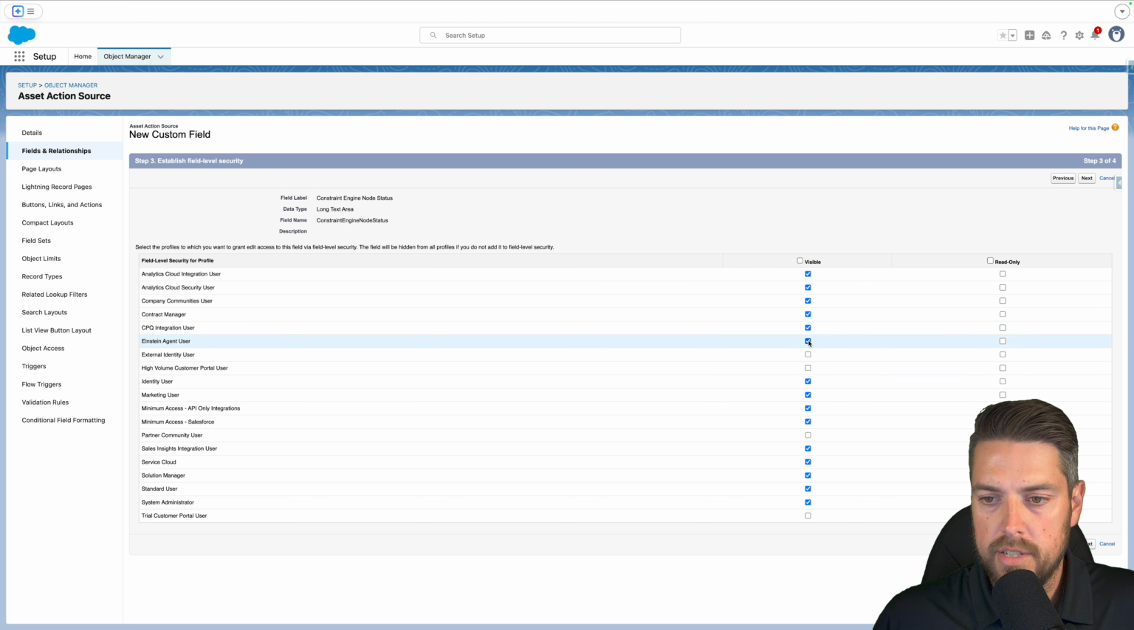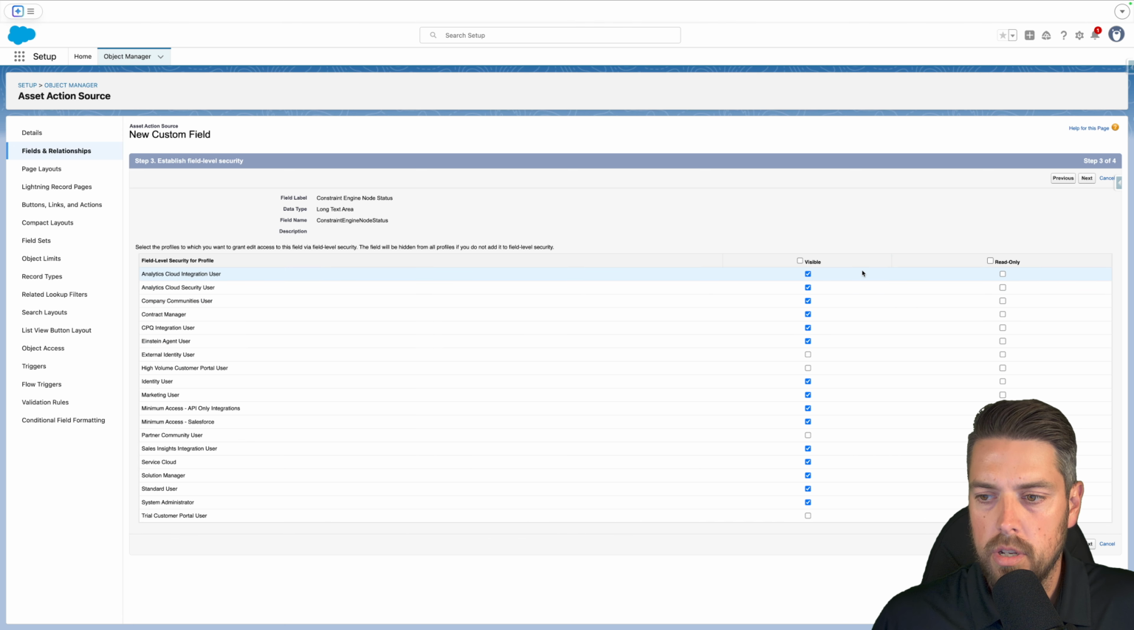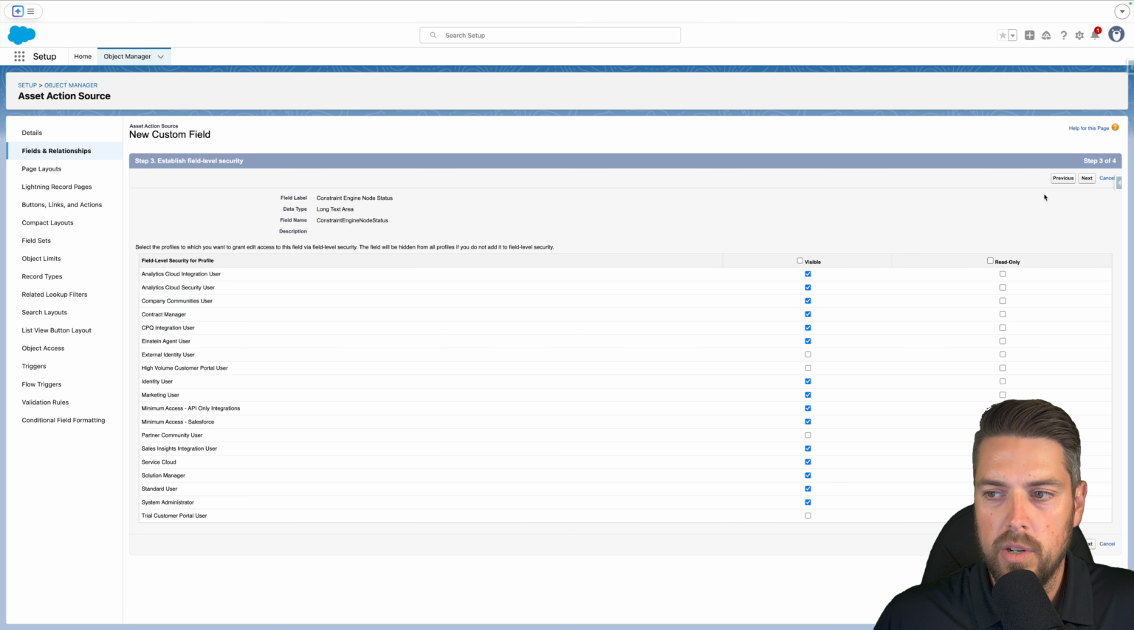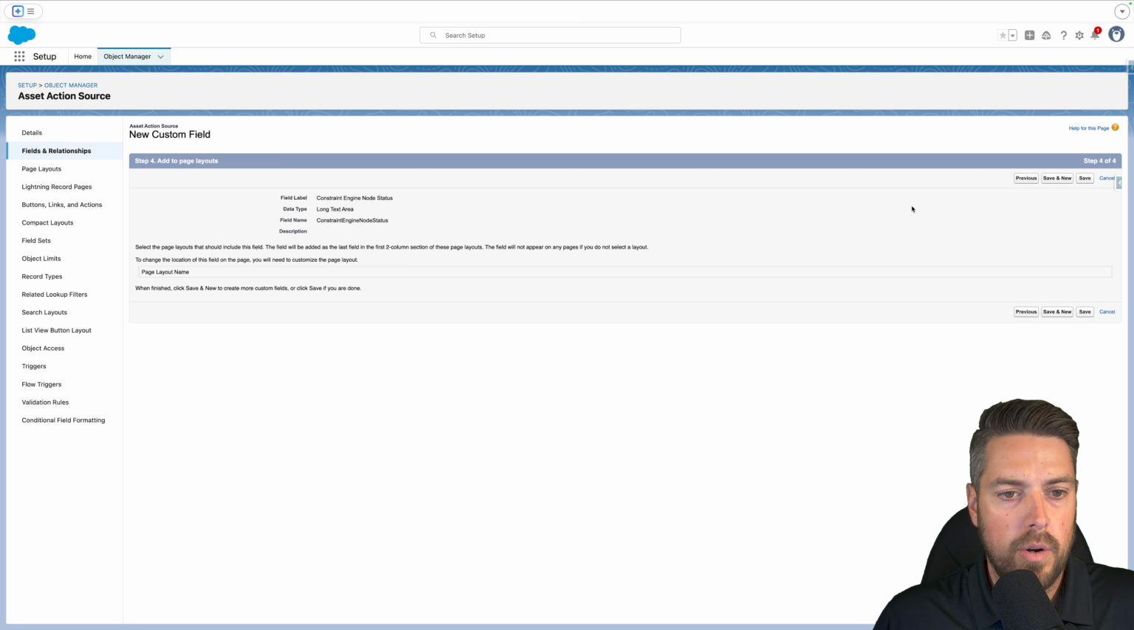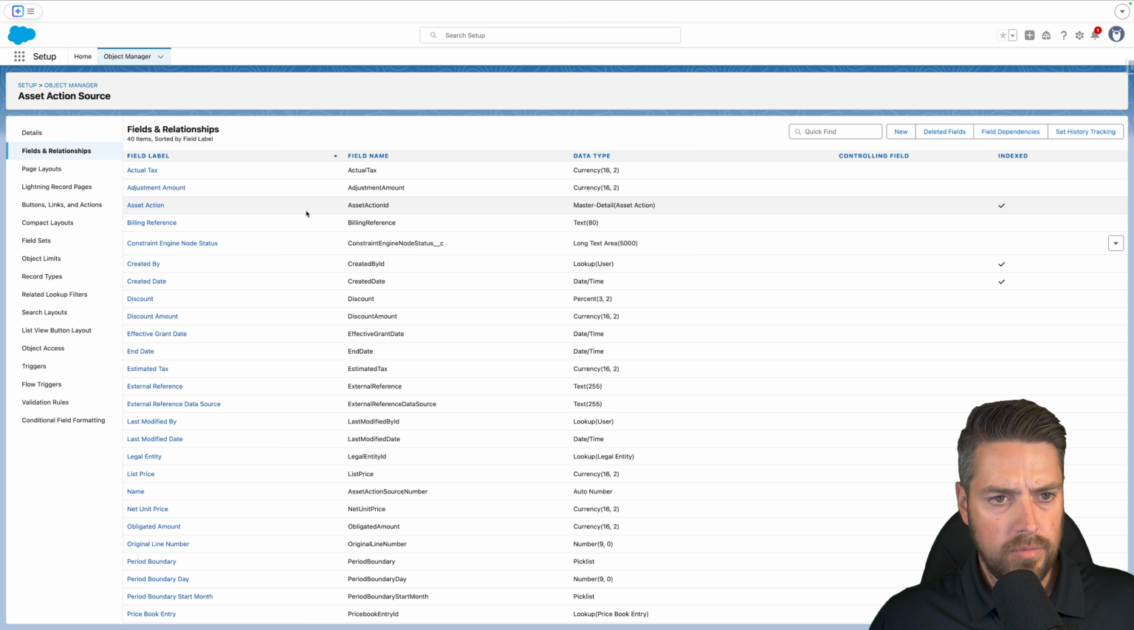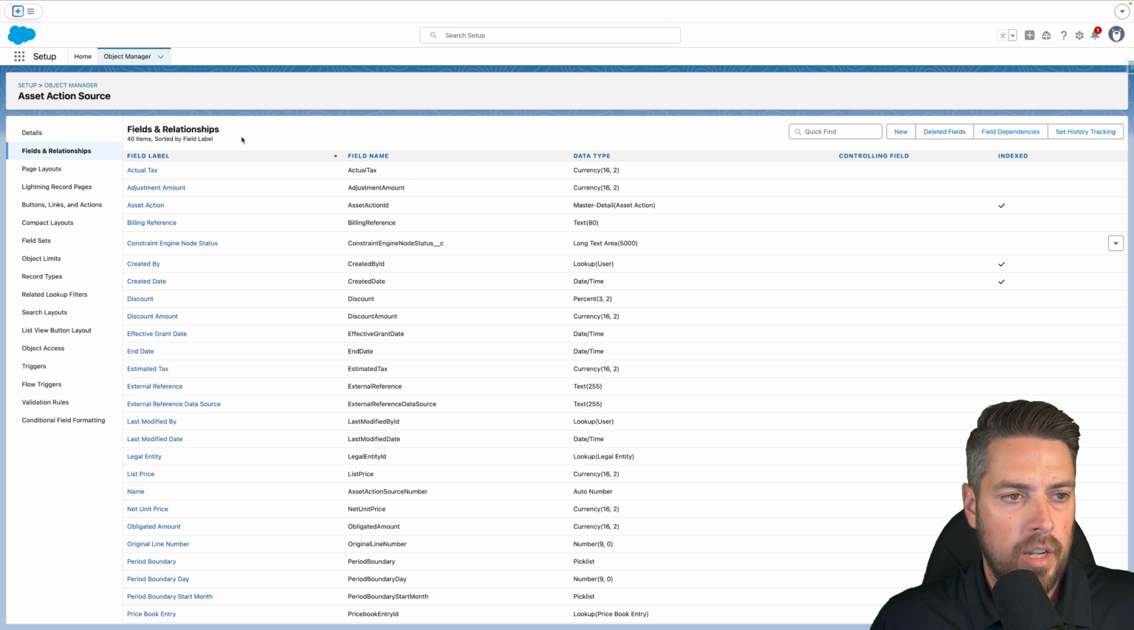Make sure security is set correctly. Anyone that's going to use the Advanced Configurator should not be set to read only because Advanced Configurator will write to that field. So make sure that's not selected for anyone that should be able to use the Advanced Configurator. Once this is done, back to home within setup.